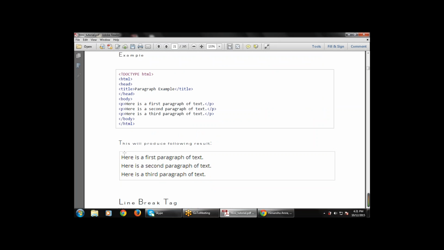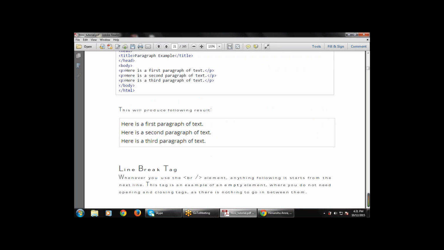And this will produce the following result. This is the output of this program.